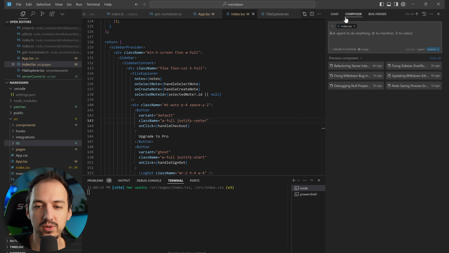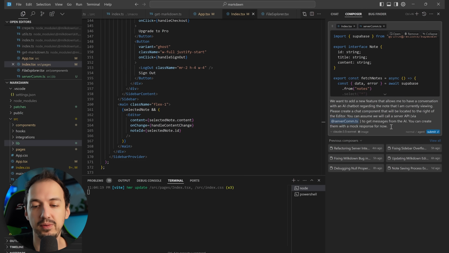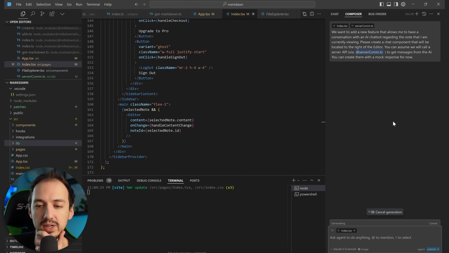So I'm going to start a new composer, and I'll describe my feature here. My initial prompt is that we want to add a new feature that allows me to have a conversation with an AI chatbot regarding the note that I'm currently viewing. Please create a chat component that will be located to the right of the editor. You can assume we will call a server API via server.com, so I tagged that file so it puts that integration in the right place, to get the messages from the AI. You can create them with a mock response for now. I could ask it to go ahead and build out the entire integration, but I think I'm just going to get better quality results if I break it up piece by piece. So we'll make this request.